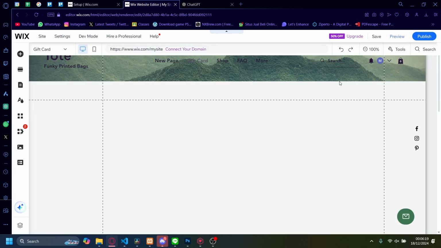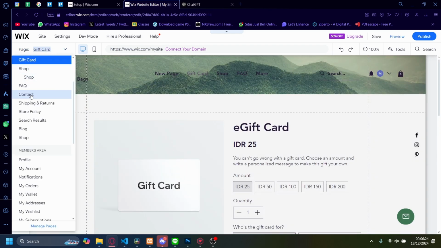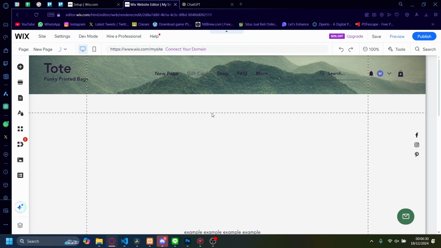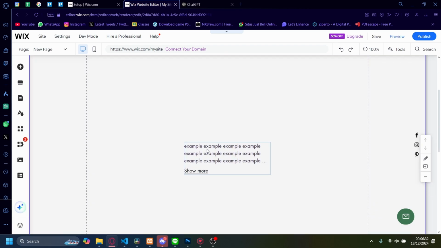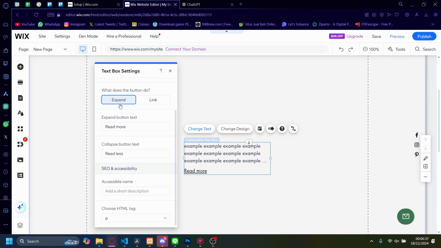We want a collapsible text. So when you get a collapsible text like that, when you put it in, make sure it says expand and not link, right? Let me go back here. Click on this, change text, and expand like that. Make sure it's on expand.